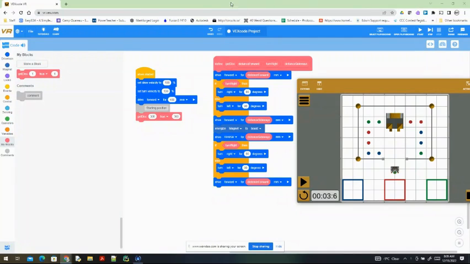So this is where we left off yesterday. When we started, we set our speed, we drove forward for 400 millimeters, and that position where our robot is, we decided that's our starting position. So then we created our own block.